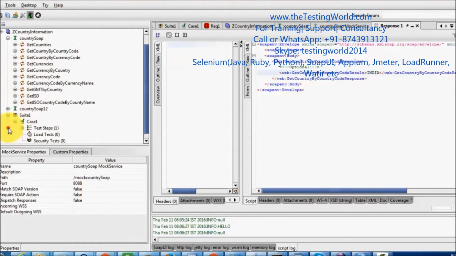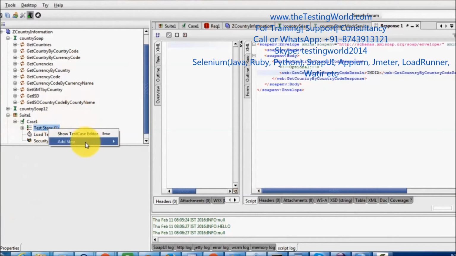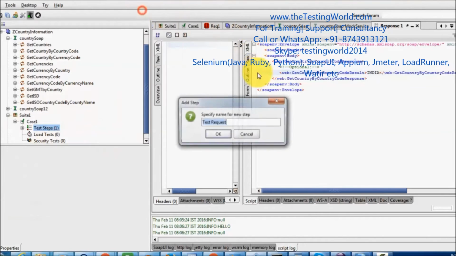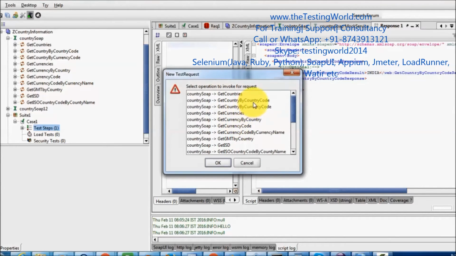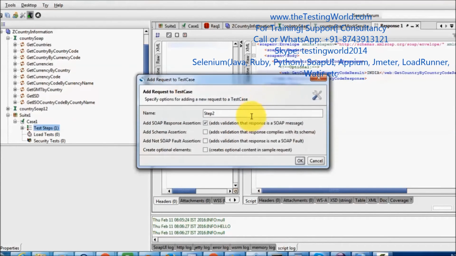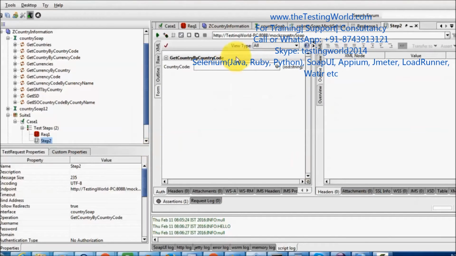Coming to my test suite, adding one test case. So step 2 and get country by country code. Step 2 is added. Again, we are going to hit the mock service, so URL is perfect, and I am giving the input AU, but in return we should get India because we are hitting the mock service, and mock service will return the data.